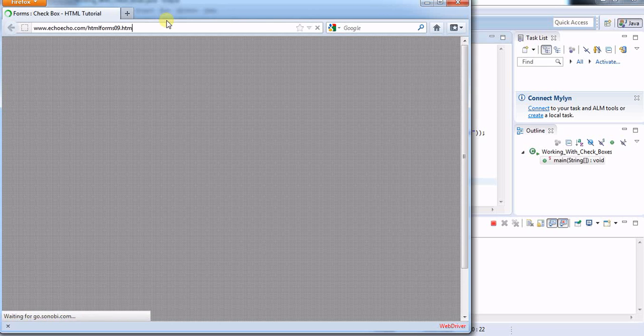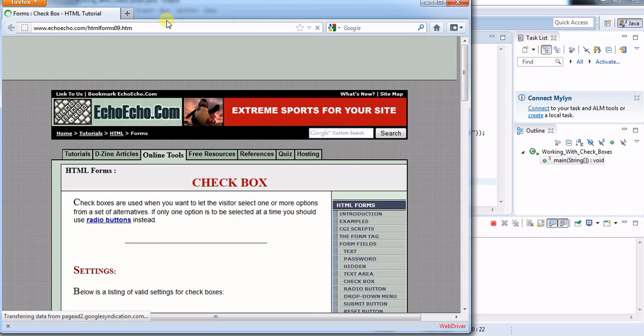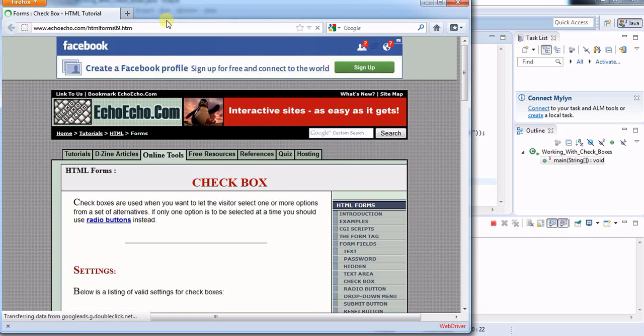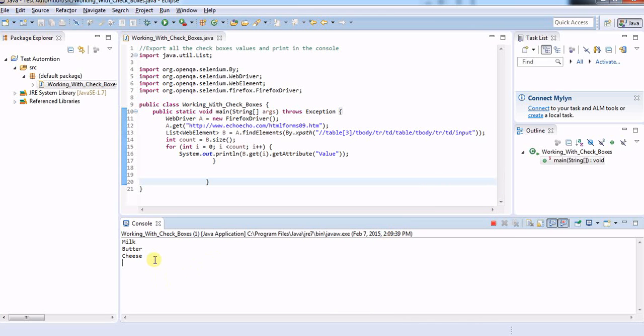It goes to the URL, and with the given XPath it locates where the checkboxes are, and you get 3 as the number of checkboxes, and it iterates 3 times, and at the end it prints the value of each checkbox. It's done. If you go to console, you can see the values have been printed: milk, butter and cheese.